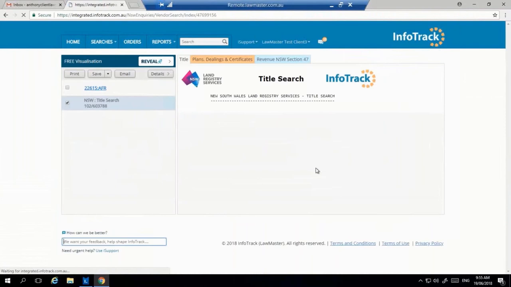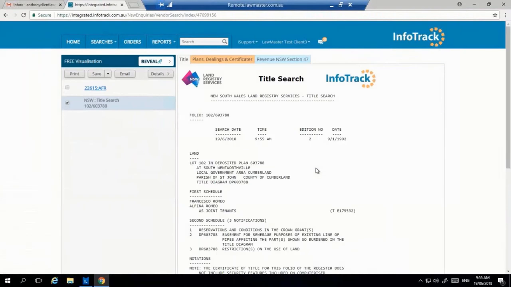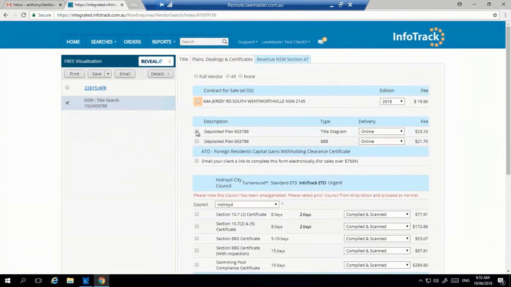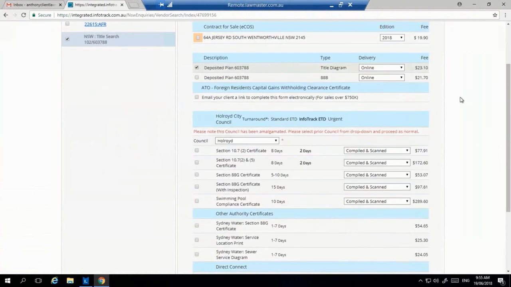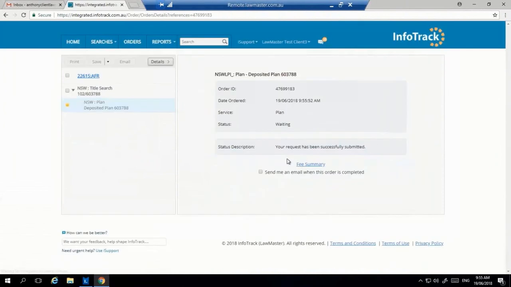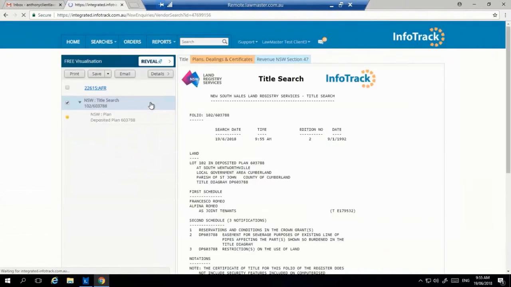So this is going through the standard process for ordering a title within Infotrack. And as you can see there on the Infotrack screen, that has come back straight away. And in this case, I'm going to go through to the Plans and Dealings tab and order a plan as well. So this is, of course, a very basic example, but just to show you how the integrated searching works once you've had it configured.